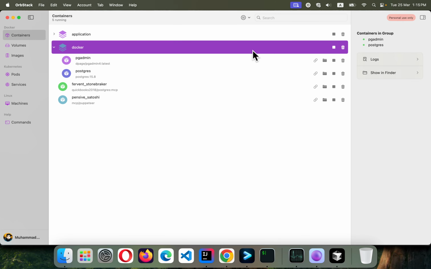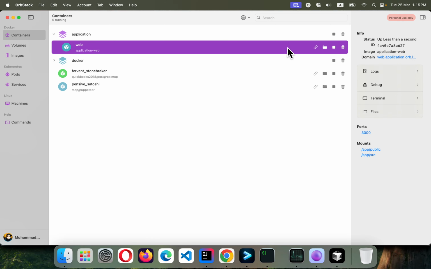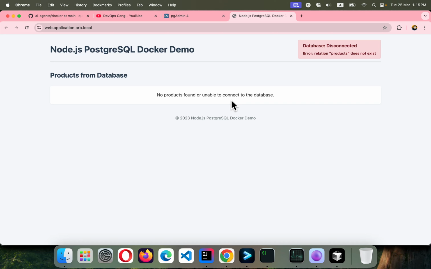And if I navigate to this section, this is our Postgres. Click this, and we are going to verify. Let's see, products from database. No products, unable to connect to database. So this is the issue. We need to update this. I'm going to copy this.